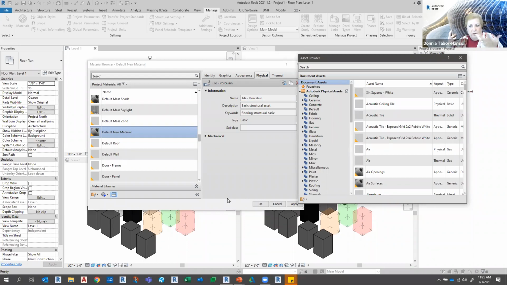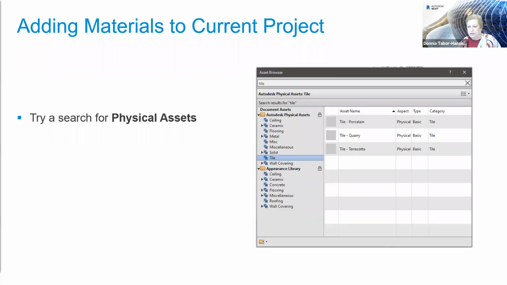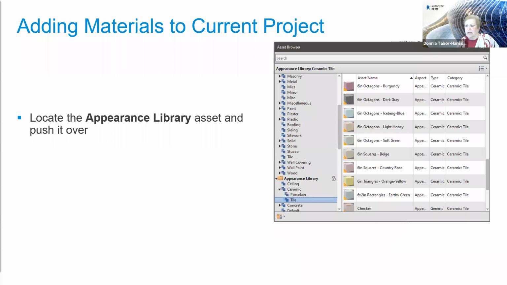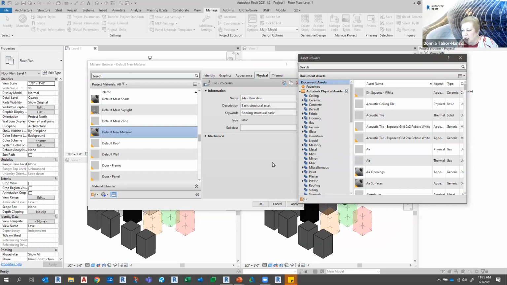If you notice when you purge, you'll have your materials and you have material assets that purge. So this is how you get a lot of duplicates, things like that. Okay, so the next thing I want to do is go to the appearance library and look for the asset that I want, and then I want to push it over. So let's go look for a 6-inch beige tile in the appearance library.